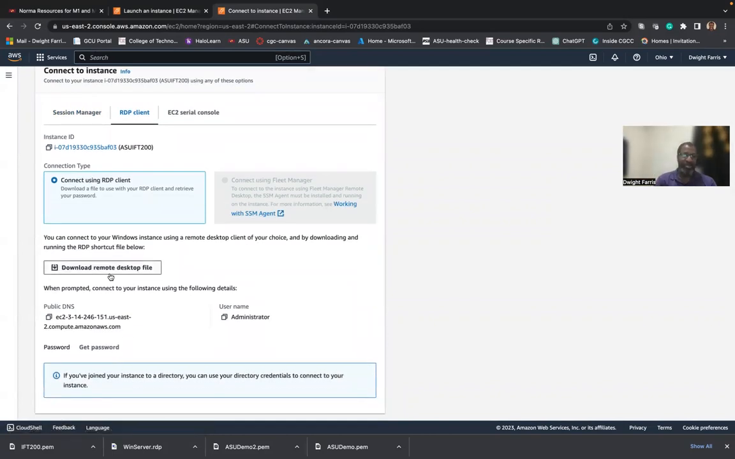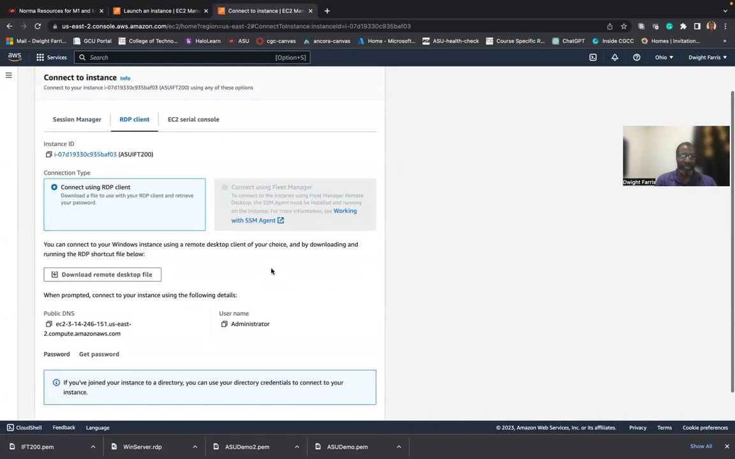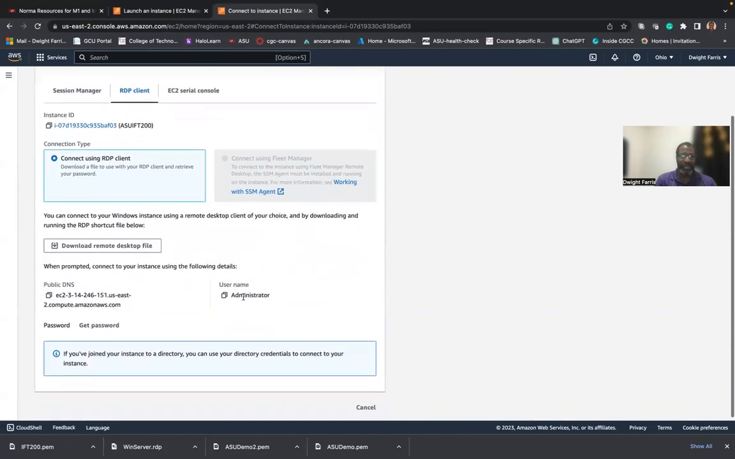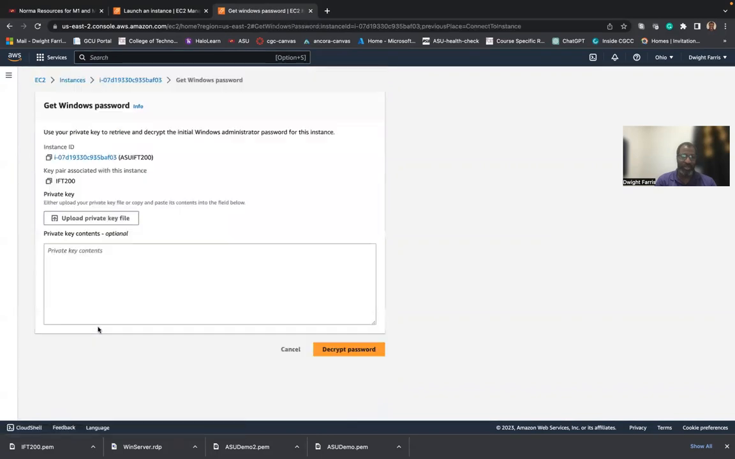Don't download the remote desktop file. That's not going to help on our Mac. That works on Windows. So you see RDP, and our username is administrator by default, and our DNS and all that. So what we need to do with that username, we need to get our password. So click get password.